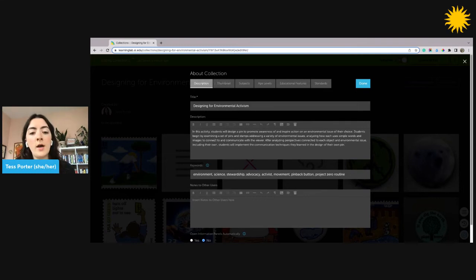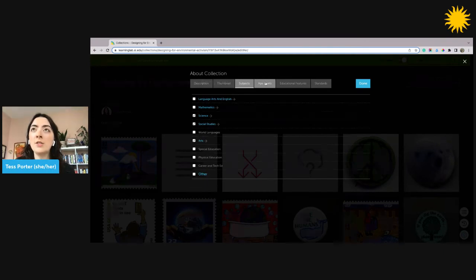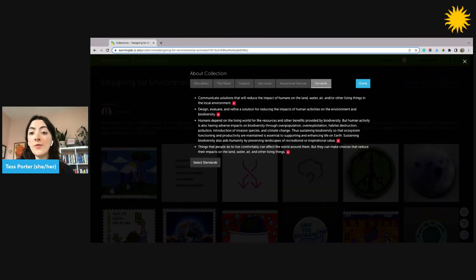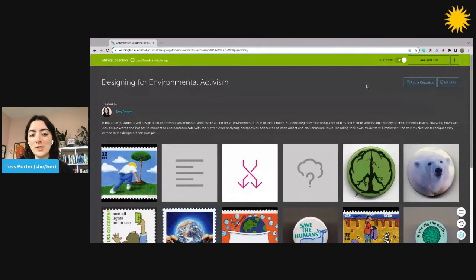You will also have the opportunity to add keywords as well as relevant subjects, appropriate age levels, educational features, and standards. Once you've entered all your information, click the blue Done button to save your changes.